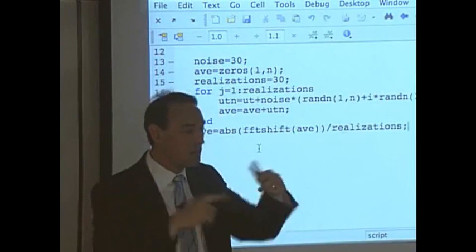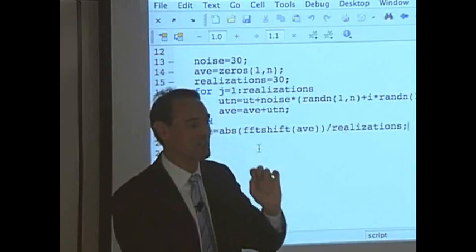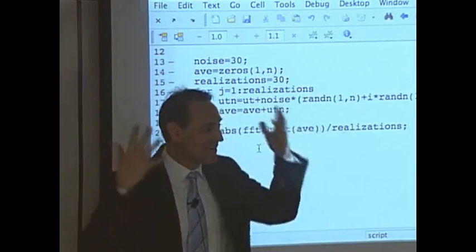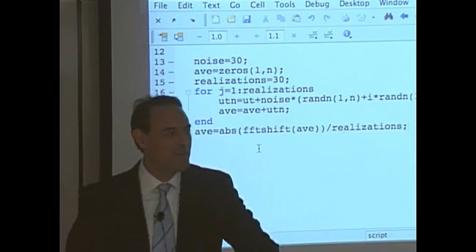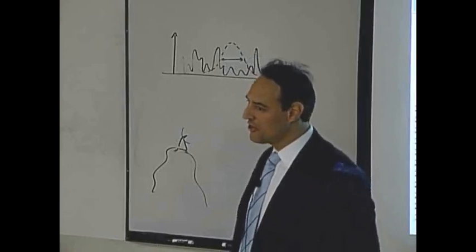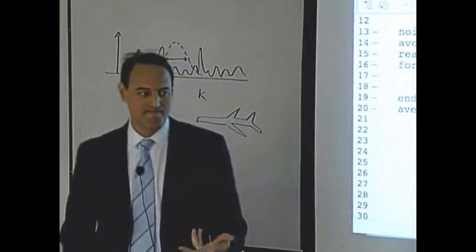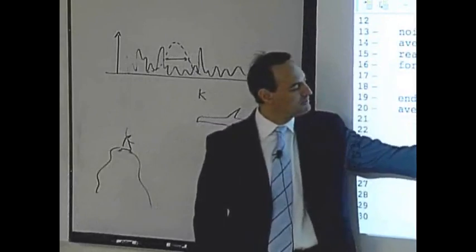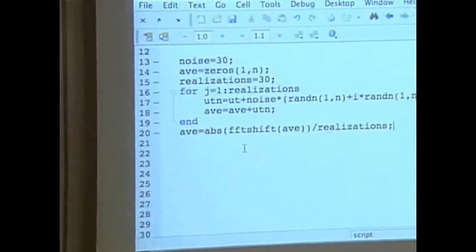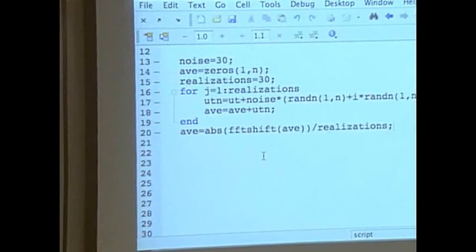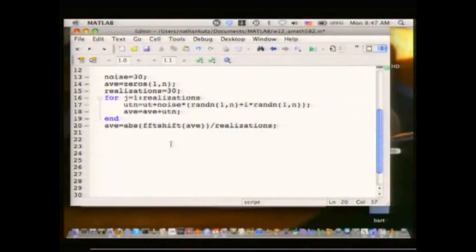You take the raw signal. Otherwise, the minuses and pluses that are there don't cancel. It's all positive, and it all adds up, and then it would look like it's worse if you take more data. It should always be better. You sample 30 times, you've got 30 things now to make a decision with. So I add them all together. I'm going to FFT shift it, take its absolute value, divide by the number of realizations, and I want to plot that. So let's go ahead and plot it. Here's what I'm going to plot in here. First, the original signal.